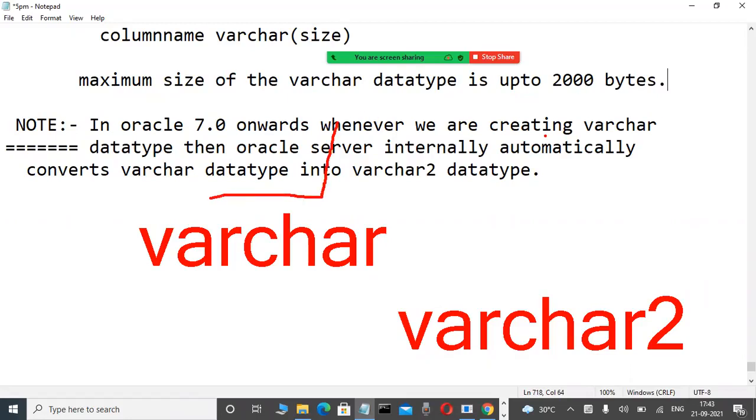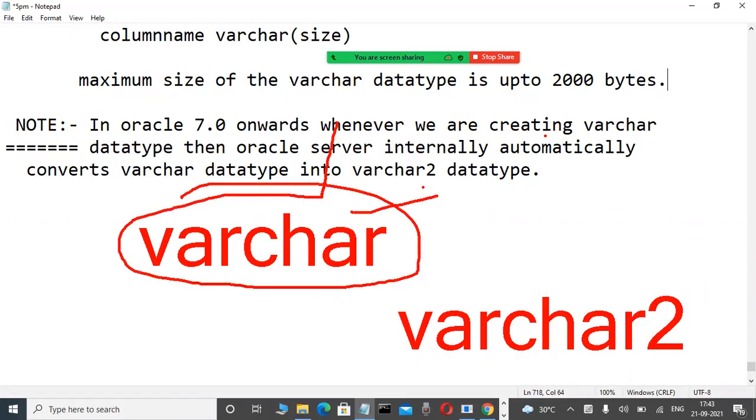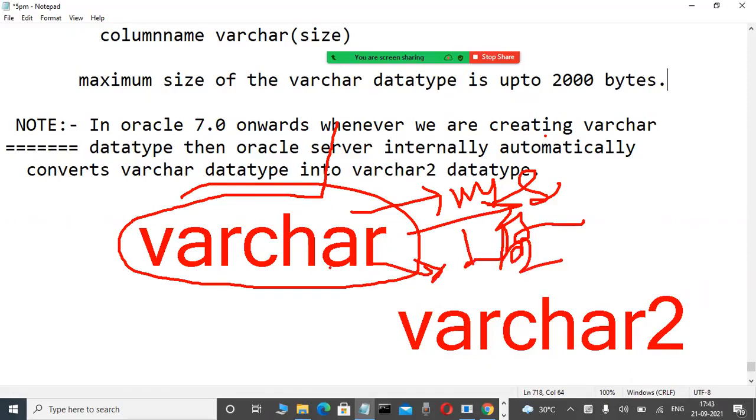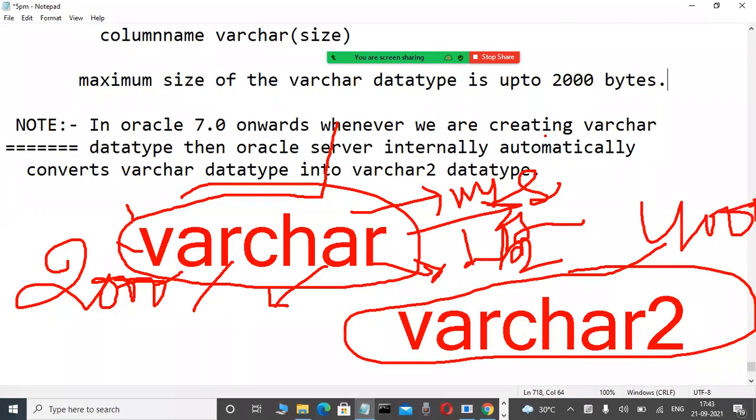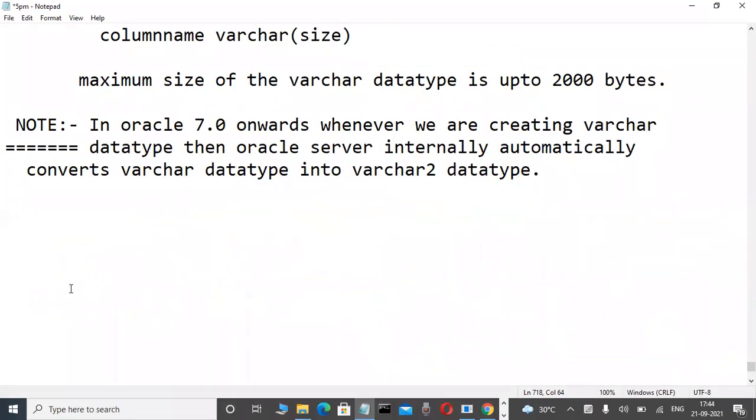Varchar is an ANSI standard data type. It works in all databases: MySQL, SQL Server, DB2 also. Nowadays on the Oracle side it is not there. It works in all databases, but stores up to 2000 bytes only. But varchar2 is an Oracle standard, working only in Oracle, and stores up to 4000 bytes. That is the only difference; memory management has no difference. So don't give the interviewer a chance; you should also tell these things.